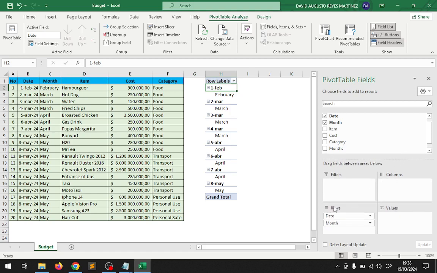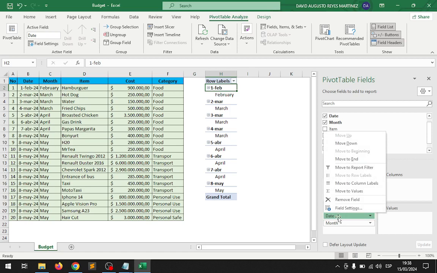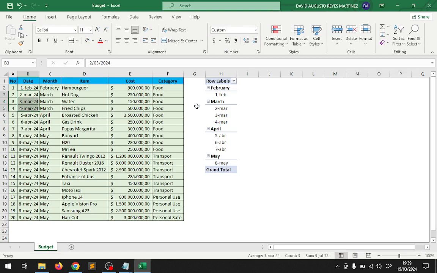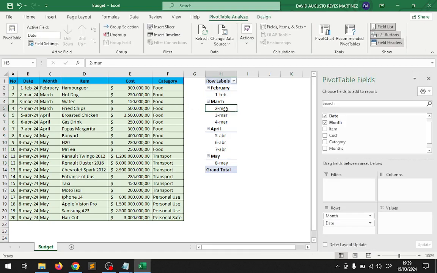If you look at here, it says rows. That means filas. And I have first date, then month. I am going to change the order. So I want to put month above date. Now look at how the information changes. Now we have first the month, then the date. Look at the difference. March appears just once, and inside March we have the information from these 3 days. Okay, let me put the organization as before.